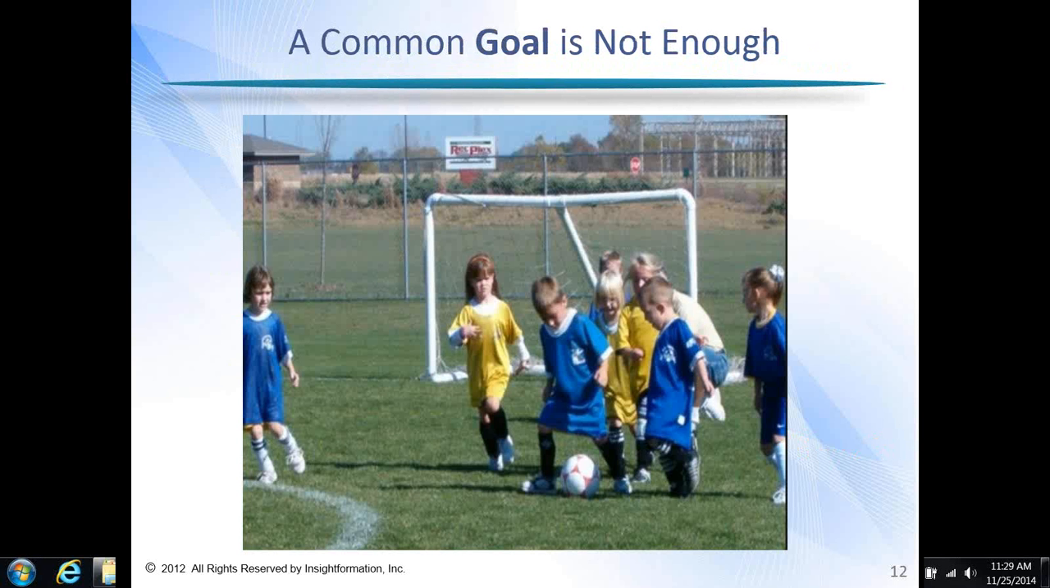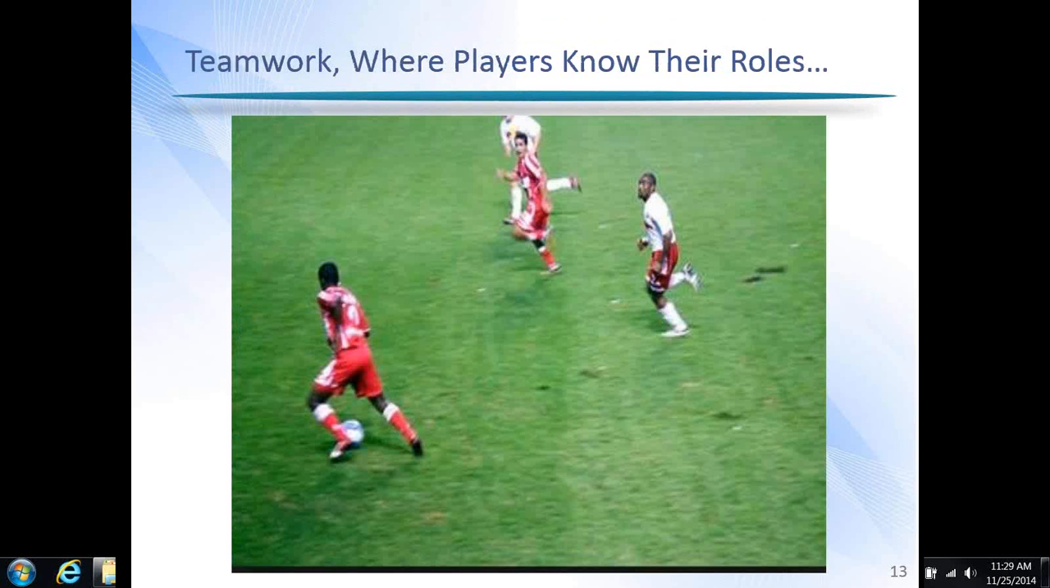Oftentimes communities will spend a lot of time defining a common goal, but as we show in this picture, having a common goal isn't enough. Young kids playing soccer can have a common goal. They know what they're trying to do, to score, but they're not working really as a team. It's a bunch of people out there each working independently, and that isn't that high performing. In contrast, when you get into more professional soccer or college soccer, they definitely are playing as a team. They know their roles, and it's much more effective.